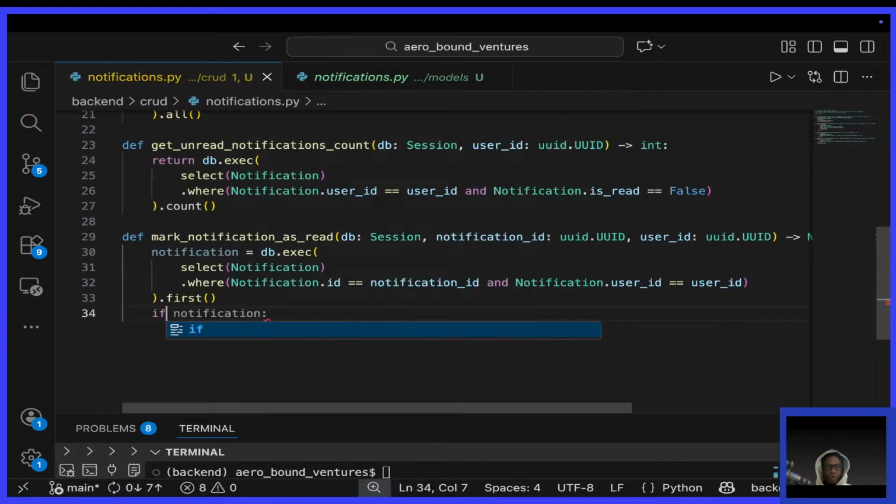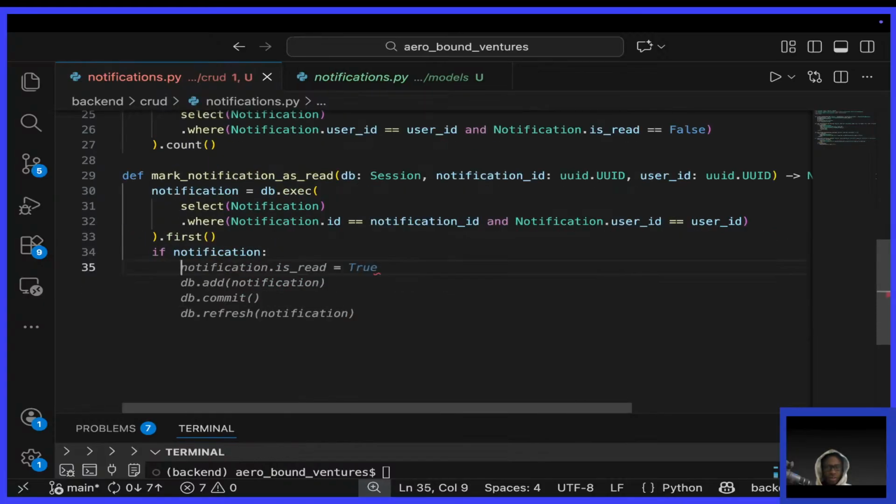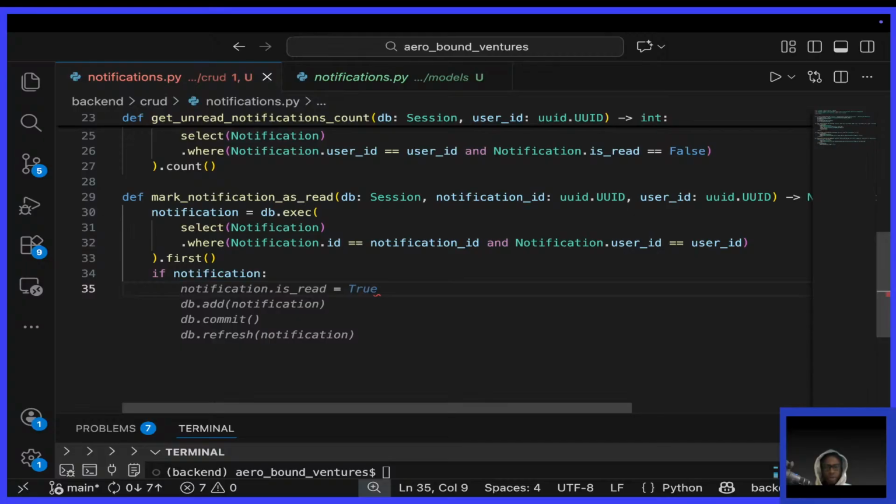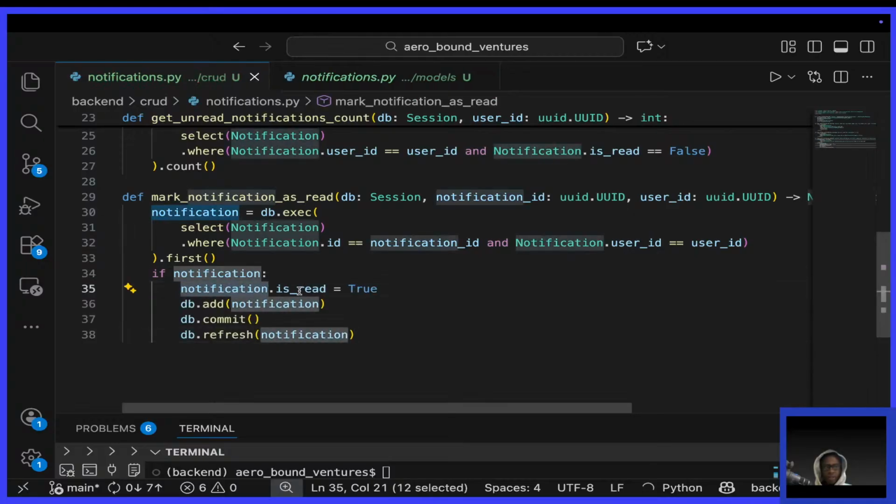So if there's a notification, if it is truthy, do you know what I do? I can simply accept all this. Say notification.is_read equals true. We add notification, commit, refresh.